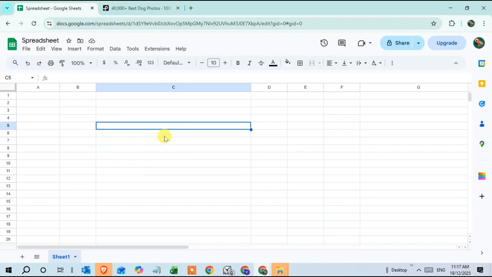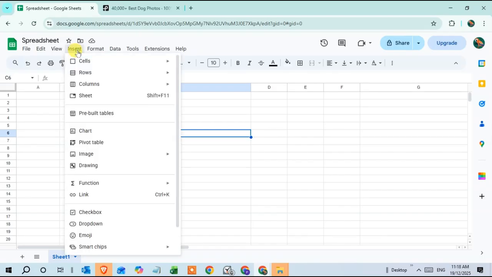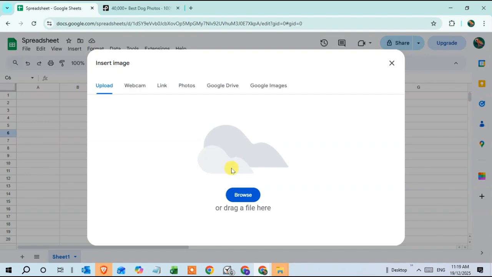So simply select the cell and go to the Insert tab. Then click on the Image option. You can see there are two options, insert image in cell and insert image over cell. So you can select any one. So here I'm going to select the second one, insert image over cell. After that, you can see one dialog box is open, Insert image.